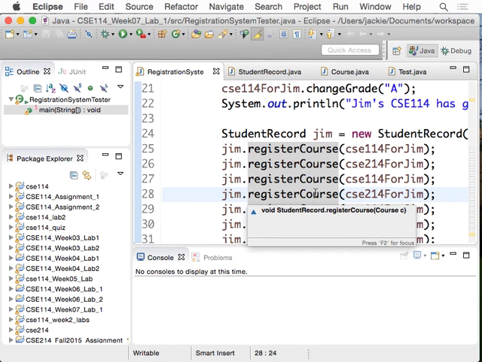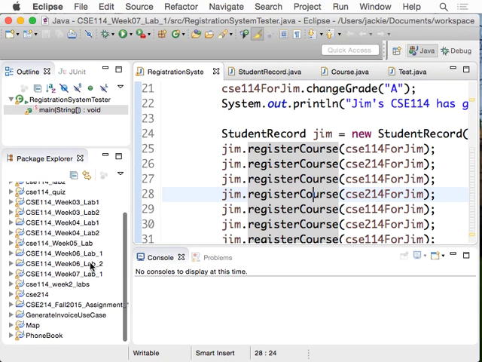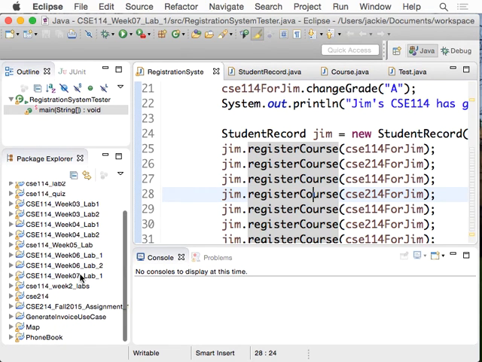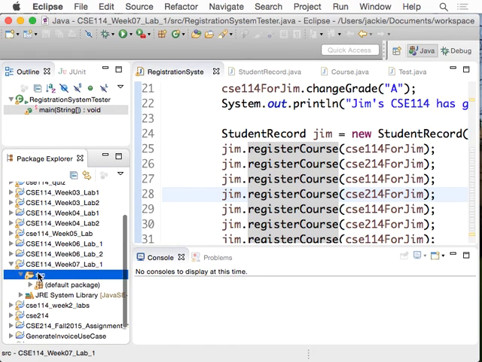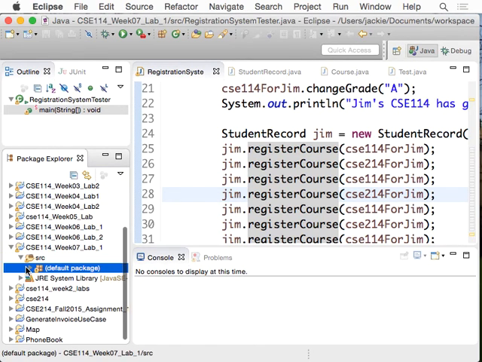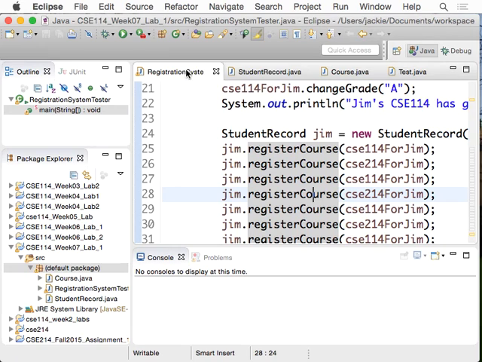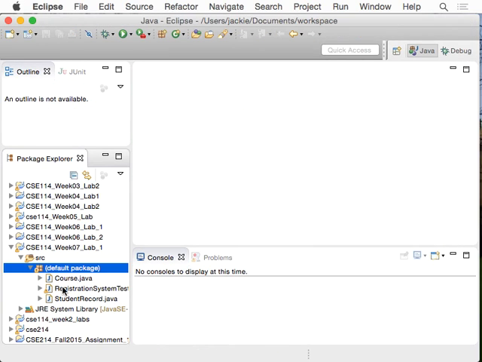So now in Eclipse, if you go into the project, let's see what we have done so far. It's important to review and make sure everything's clear to you. So if you go to week 7, lab 1, this is basically the same project. And in that project there, let me just close all the classes here.